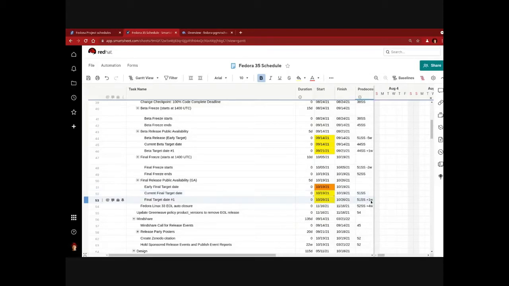So the final target date is going to be the early date plus 1 week. Even though right now we only have through F36 schedules out, basically the plan is always the early final target date is going to be the third Tuesday of the month, and target number one is going to be the fourth Tuesday of the month.